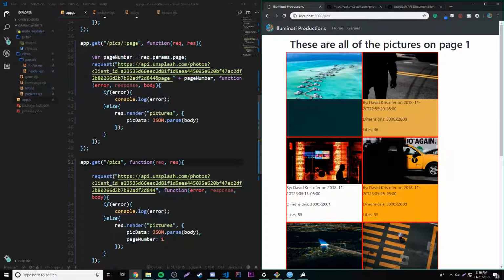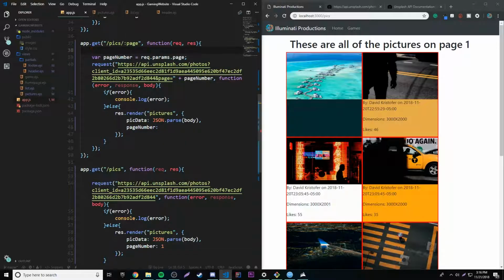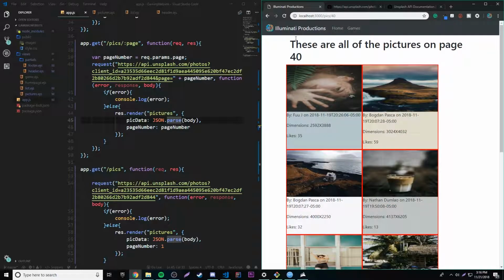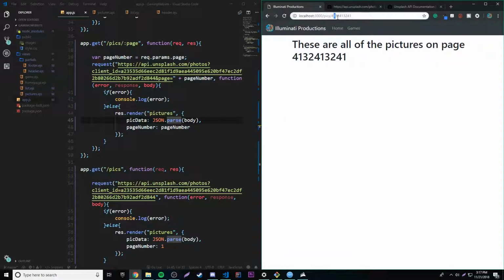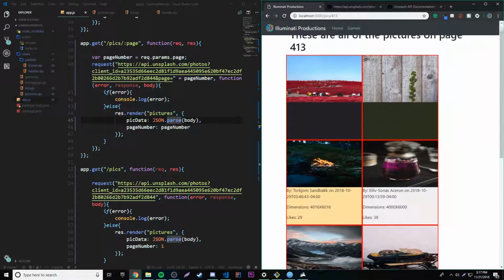Okay, so let's add this functionality for this route also. So we'll just say pageNumber is going to be equal to pageNumber up here, so it's whatever they provide also from the route parameter. So like that. So now if we reload here and go to a certain page like 40, now it says these are all the pictures on page 40, and then we can do like that. Oh wow, but there's not that many pages, but it still works like that. So we can do, oh wow, 413, that's a page. So yeah, it works basically.